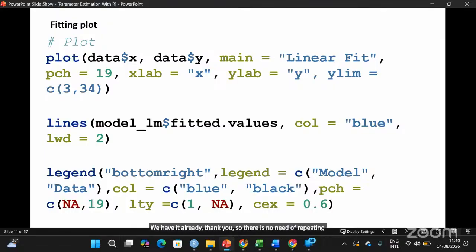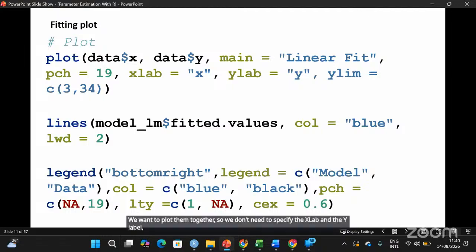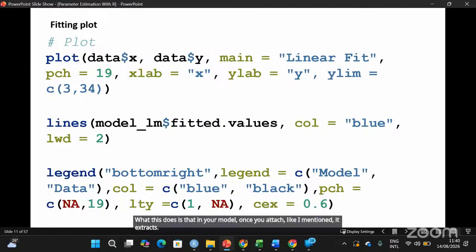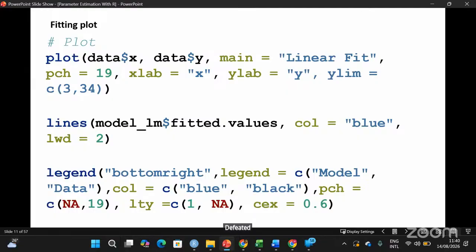So there is no need of repeating, because our motive is we want to put those two quantities on the same plotting area. We want to plot them together. So we don't need to specify the xlab and the ylab again for the lines. For the lines, we have model$fitted.values. What this does is that in your model, once you attach it, like I mentioned, it extracts the fitted values. So the color is blue.